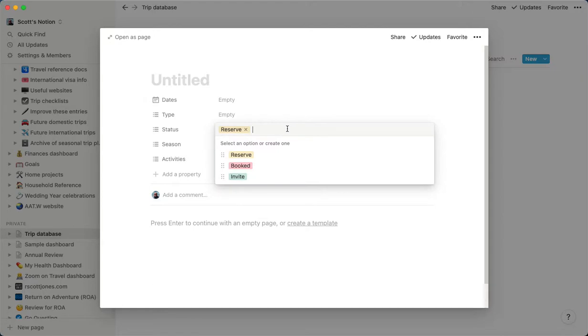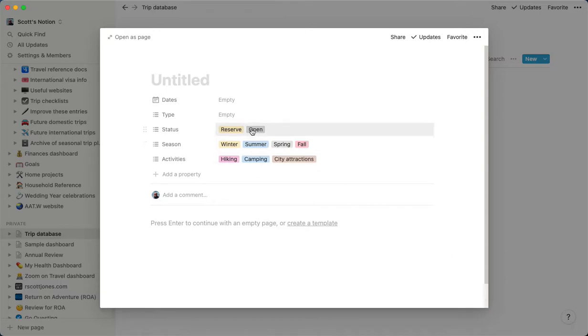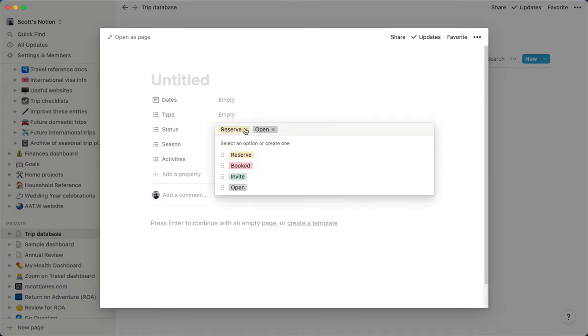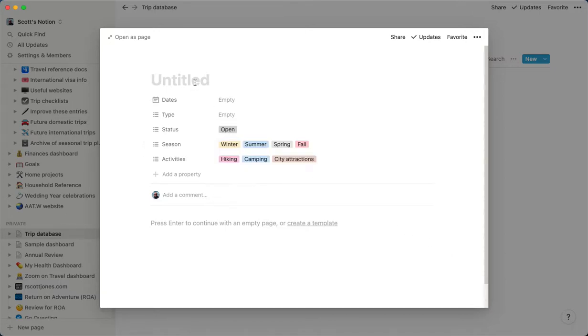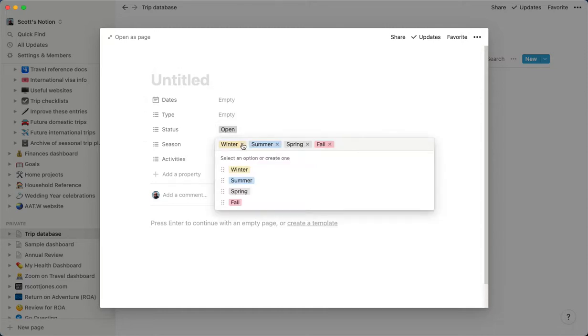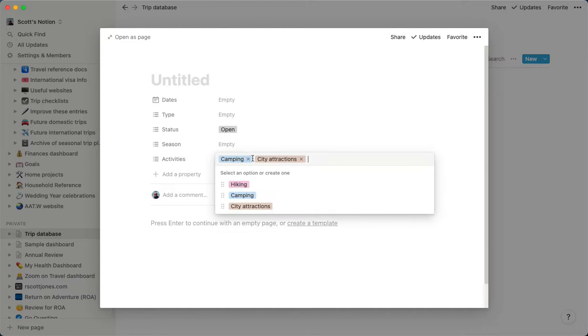Now, one other status that I use is open. And that's because the other thing that this can be is a specific weekend or time, really, that you have available for travel, but you haven't decided what to do. Okay, so I'm just going to delete all these. We're going to use this as an open weekend, and let's see. So we'll get rid of those. All right.